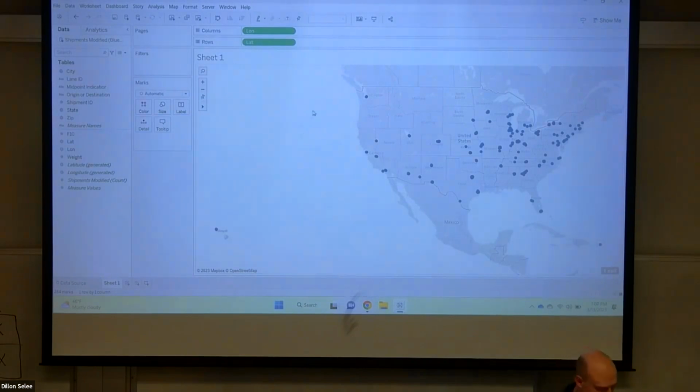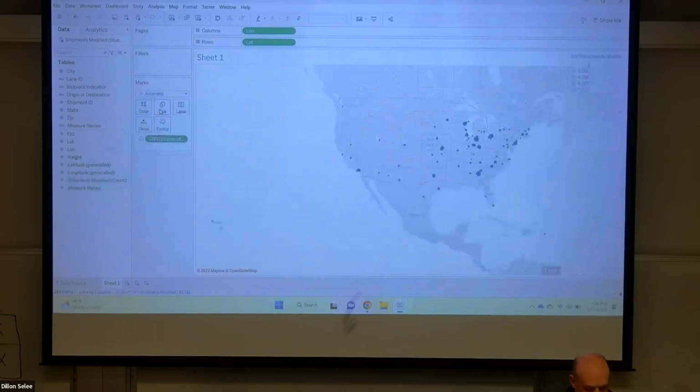So now to show you how messed up the current Blue Star distribution services are, what we're going to do next, you see down here at the bottom, there's a few things that are italicized. This is things that Tableau is helping you with. So where it says shipments modified count, you guys see that right there? You're going to click and drag, but where you're going to drag it to is right here where it says size. Drop it in.